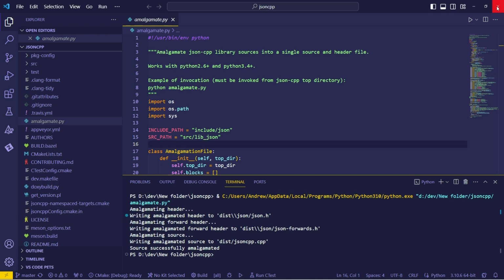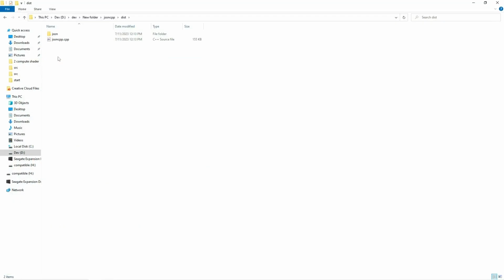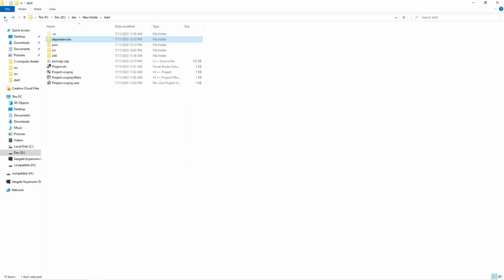So this has all been written to the dist folder. So I'll close this down. We'll go to the dist folder, which is now created. And inside here, there's this JSON, which includes the headers and this JSON source file. So I'm going to grab both of those. I'm going to go back. I'm going to get rid of those old headers, put in these amalgamated ones, and the JSON CPP, I'll put it into source. So that should be good to go.